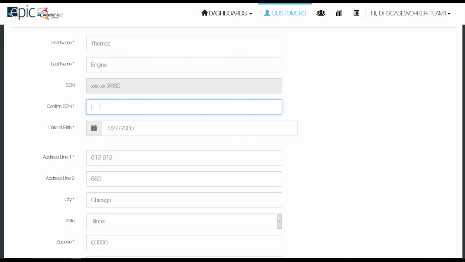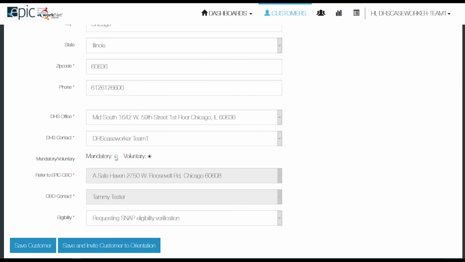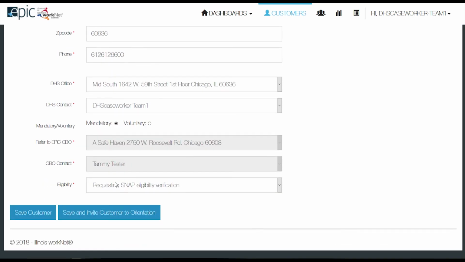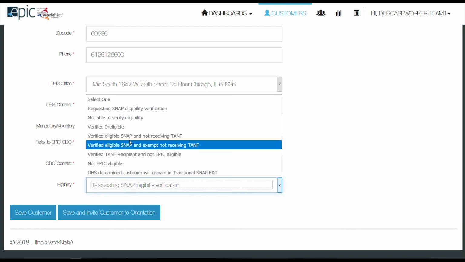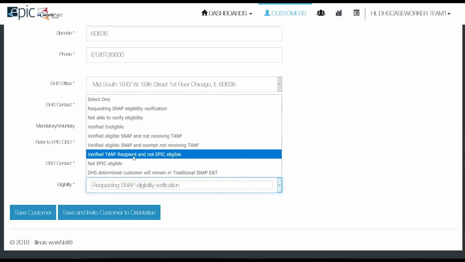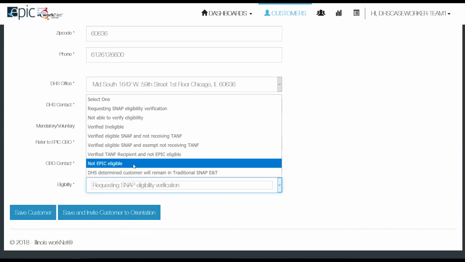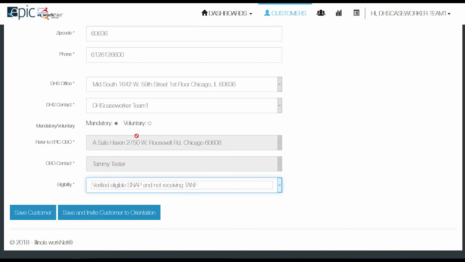So I'm going to go back in. I have to re-enter the social. All of the other information is still here. The customer is mandatory, and I am going to now verify the customer as SNAP or verify them as ineligible, whatever the reason is. You can also be not EPIC eligible, which means they moved out of the EPIC counties. So we're going to verify this customer as SNAP eligible and not receiving TANF.